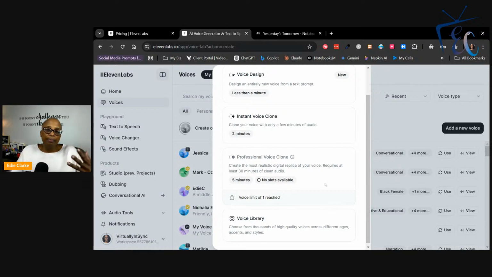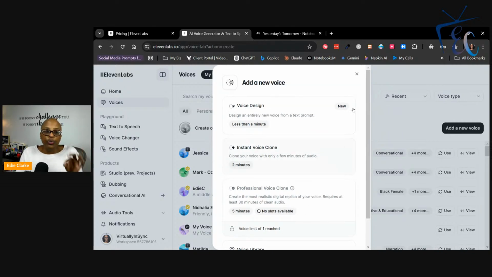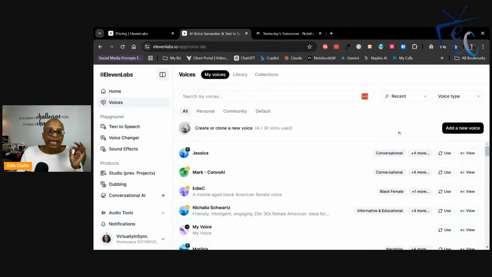This allows you to upload content that features your voice. So it could be a webinar, a live stream, a recorded video, or any number of things. It will take that content and create a digital replica of your voice that sounds much clearer and better and more like you than the instant voice clone. That's if that is what you choose to do. You do not have to clone your voice. I chose to clone mine. Here is my professional one, and then here's my instant voice.